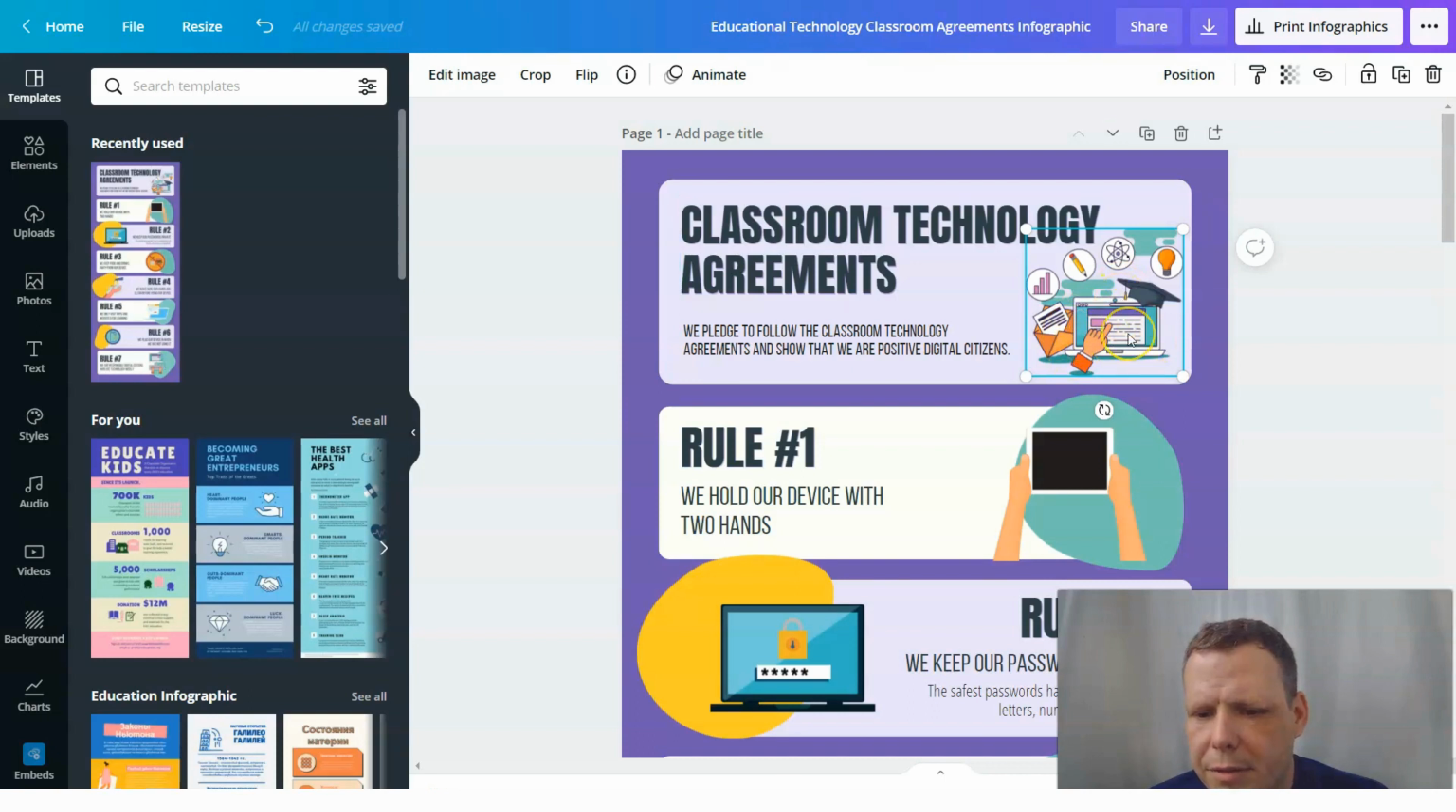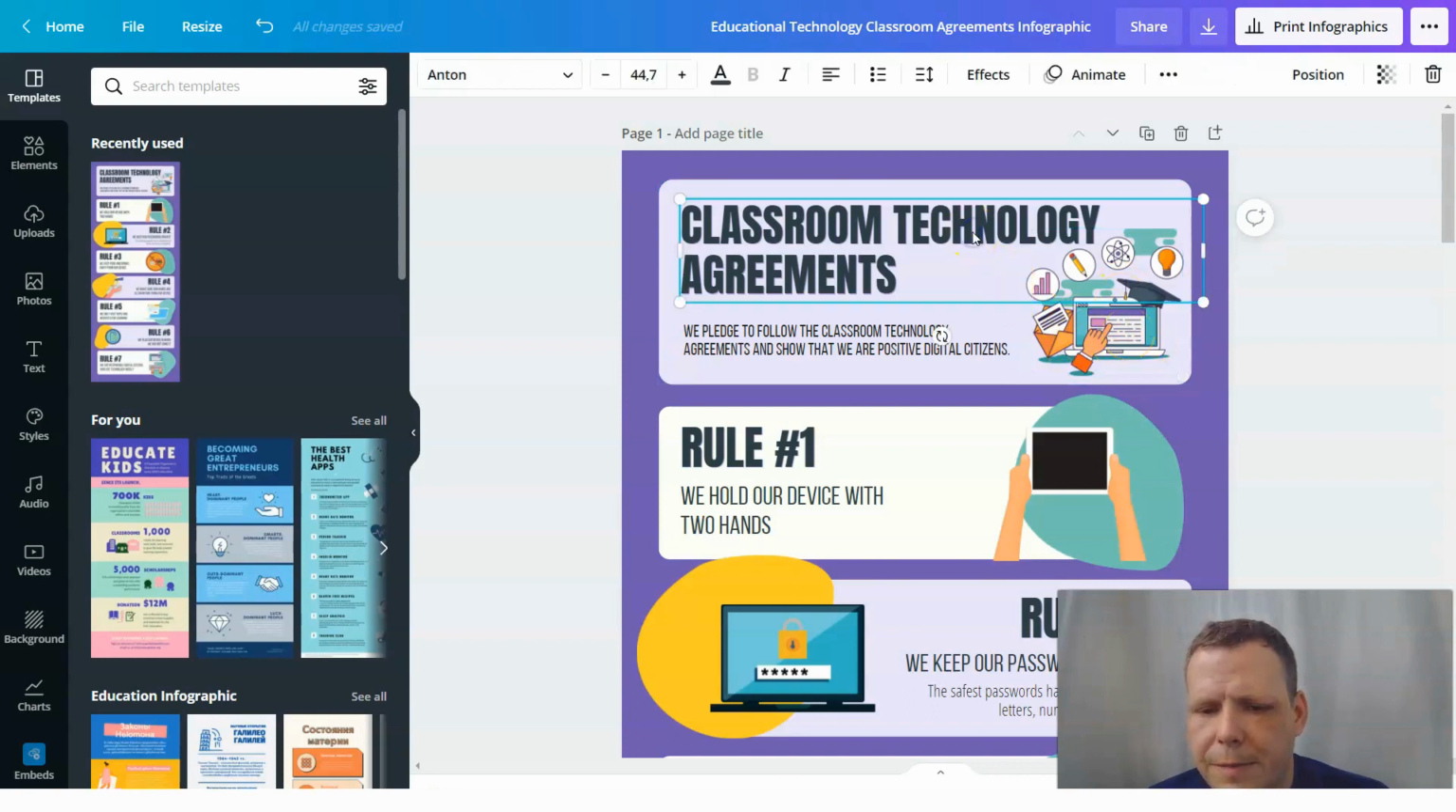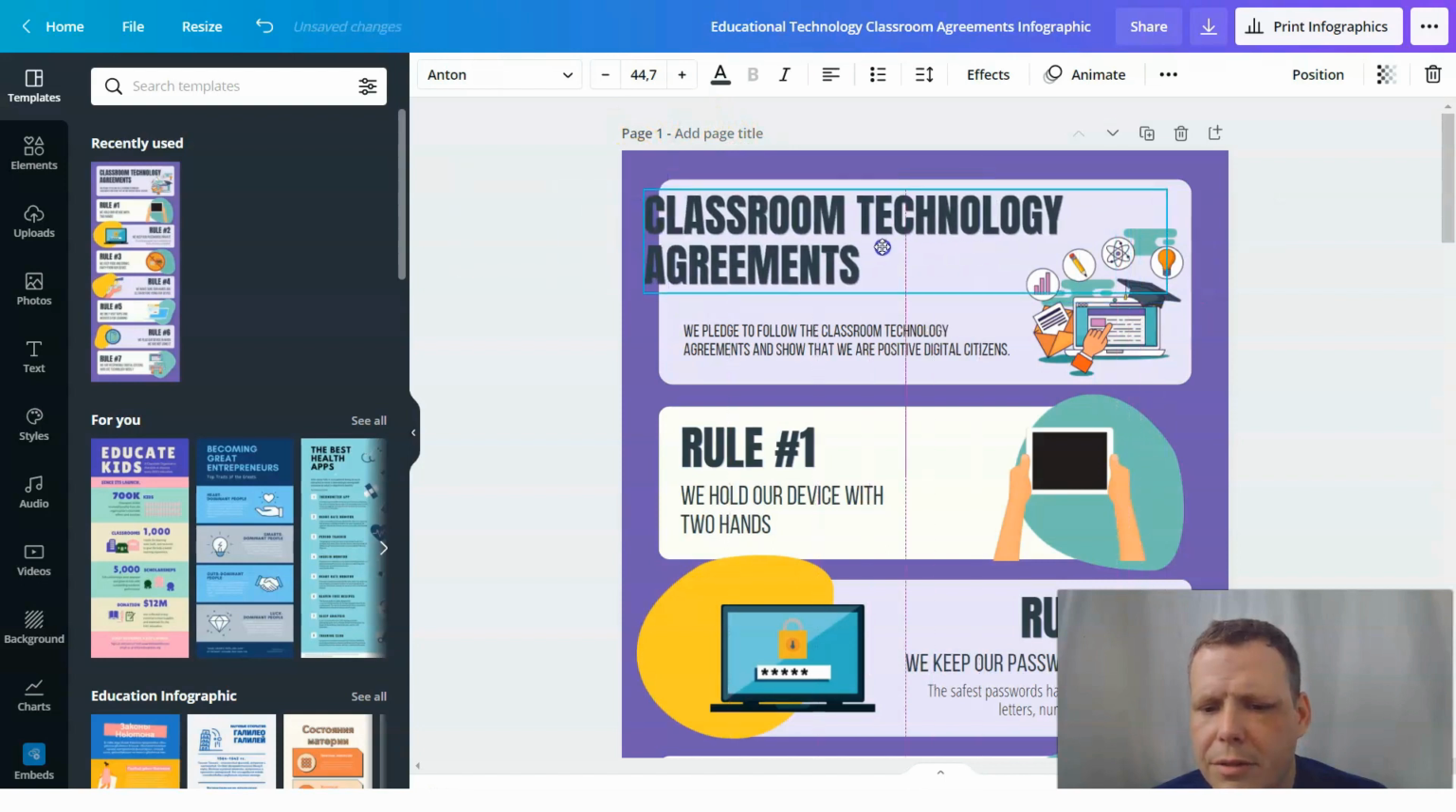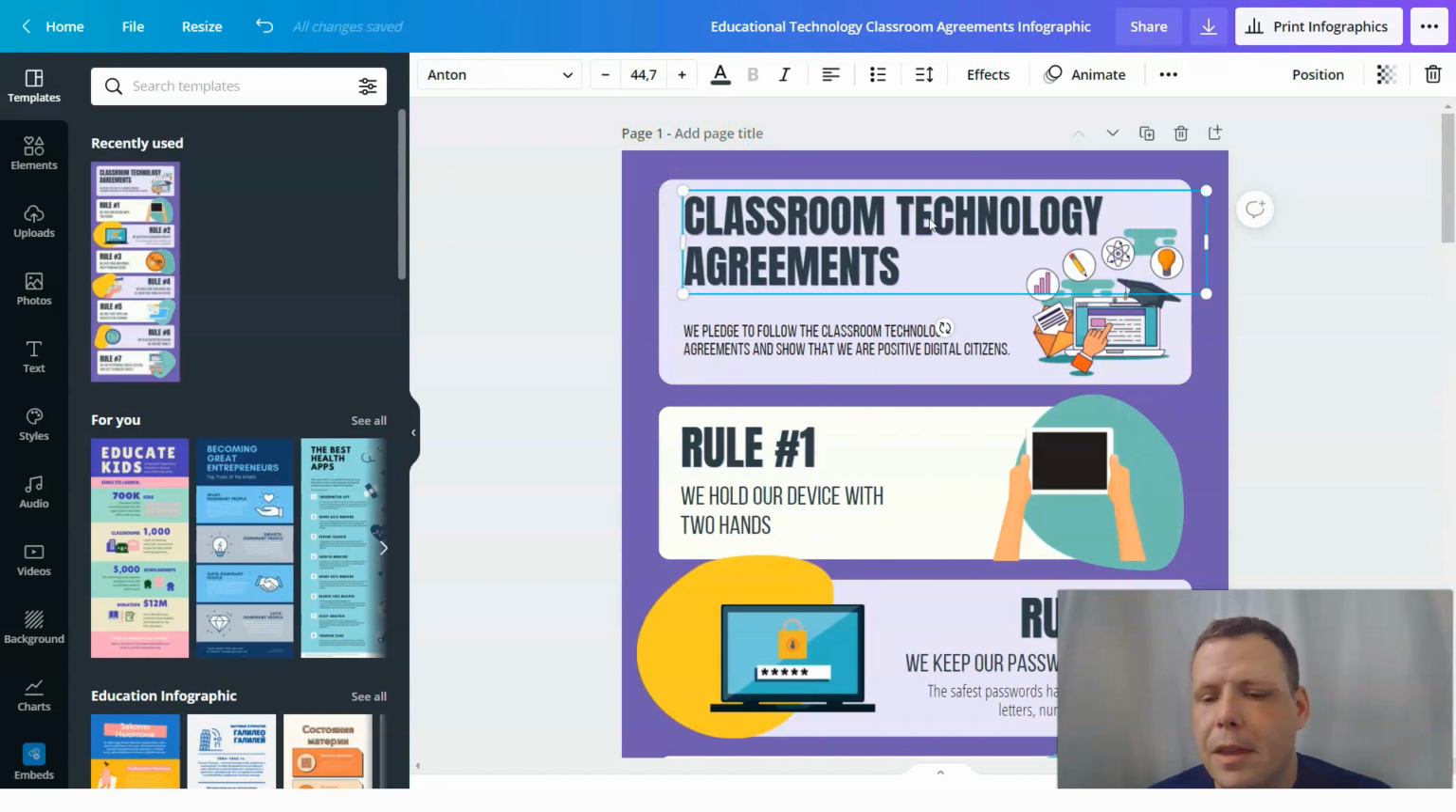This is a picture. Maybe you like this, maybe you don't. The same for the font. If I want to change the font to this, I'm not going to change any writing today, but I'm going to show you how to change the fonts and colors.